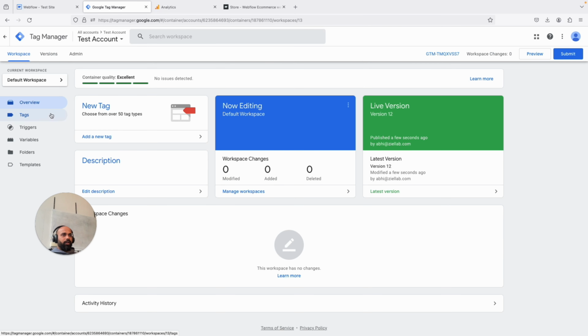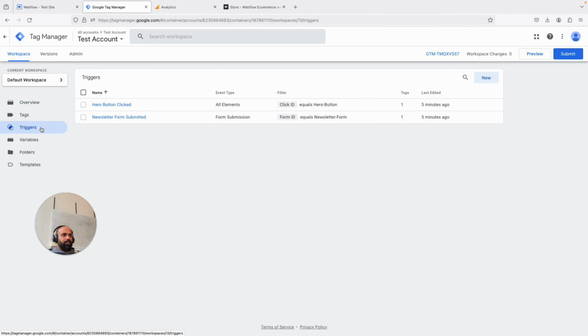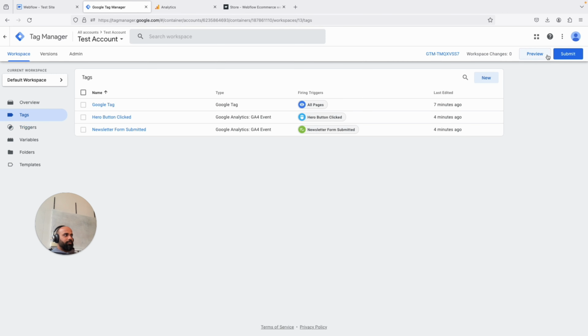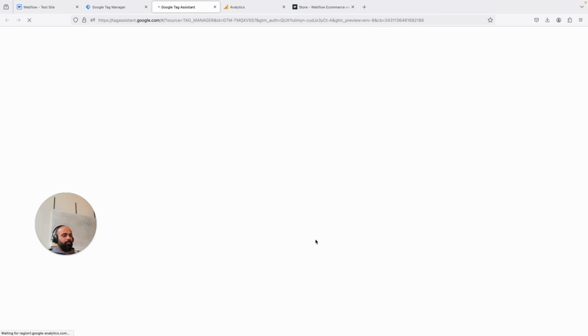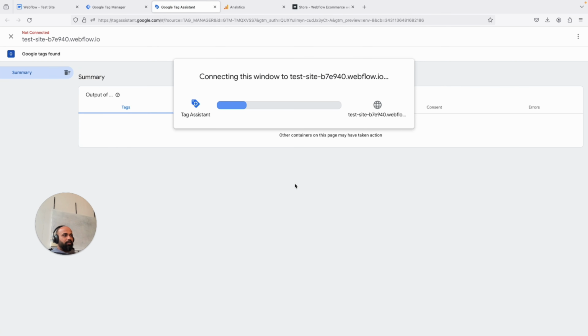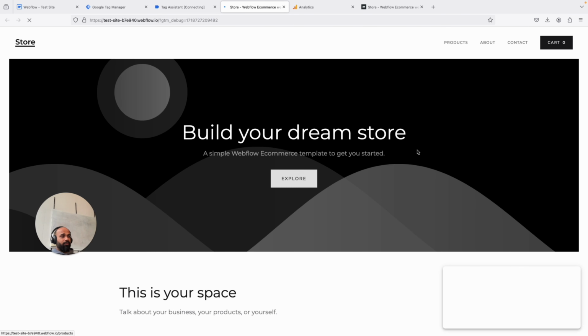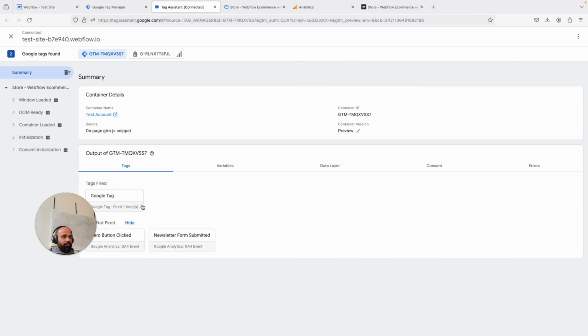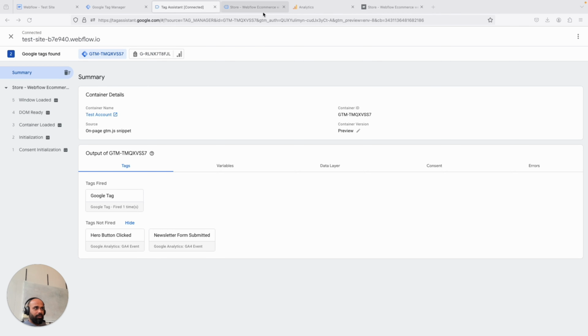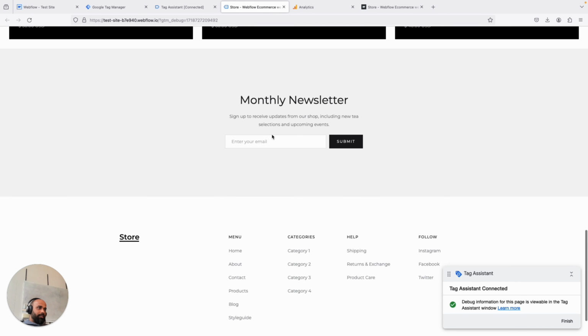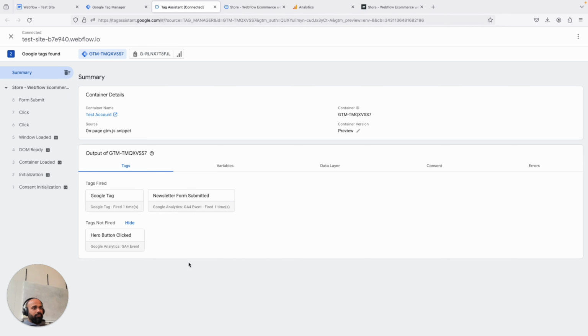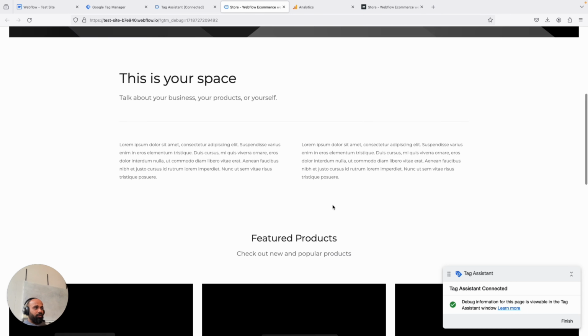All right, so now that we have added the tags and the triggers here, let's test if this is working. We go into preview to open up our tag assistant and connect to our test website. And now we are connected to our test website. In the tag assistant, we can see that the Google tag is fired, but the hero button clicked and newsletter form submitted are not fired yet. Let's fill out the form and see if this works. I fill out this form and newsletter form submitted got fired as I click the form.